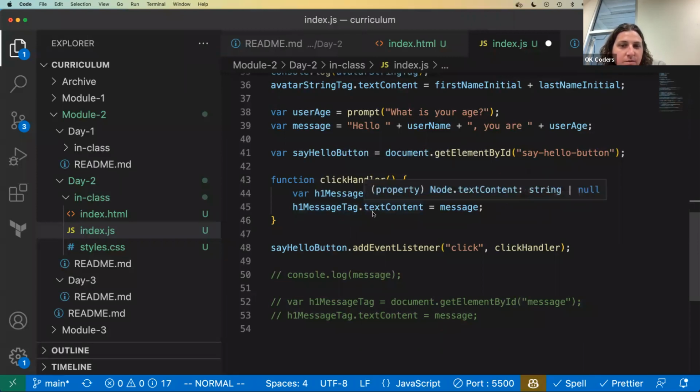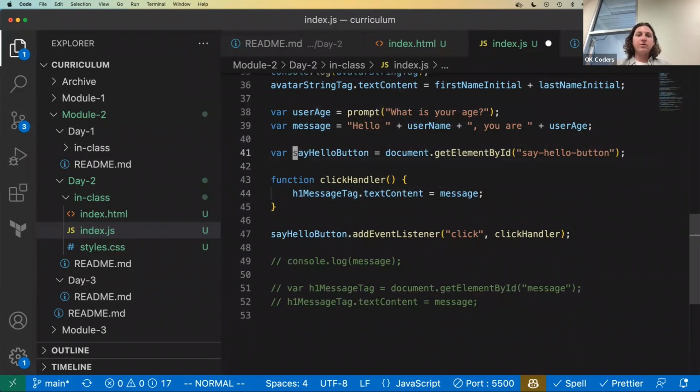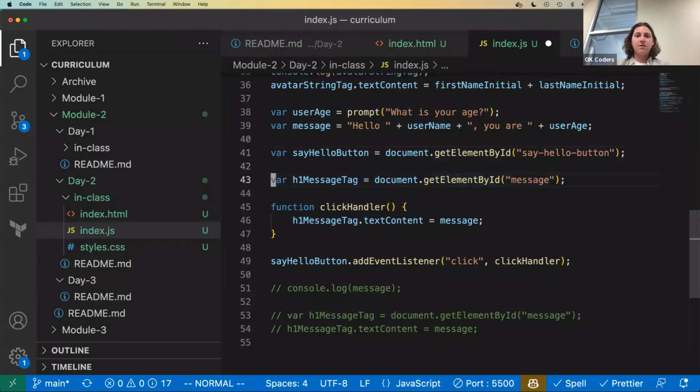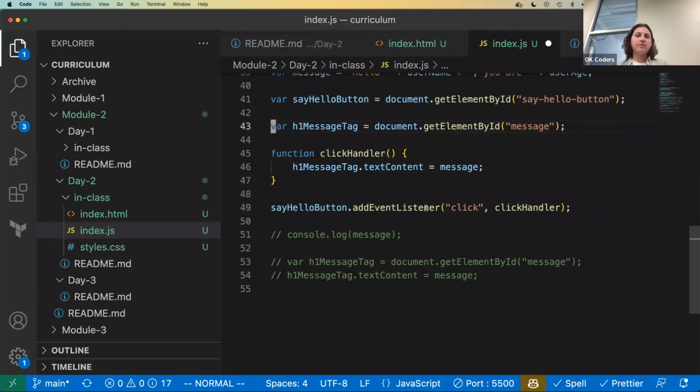We then define this click handler, which you'll notice we have this function that has this body, but then it's referencing stuff outside the function, which is fine. It's using message, which we defined up here. And every time we click, we're going to get the message element by ID. So we could actually move that out so we don't do it every time you click. So I'm just going to move it up here. And then the click handler is just going to change the content of that H1 tag to have our message. And then we add that event listener.